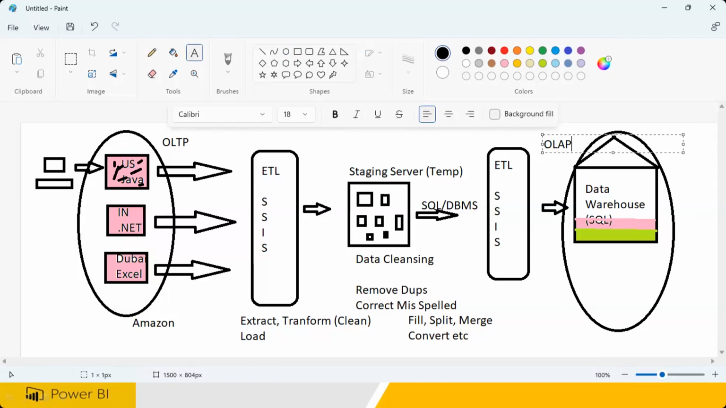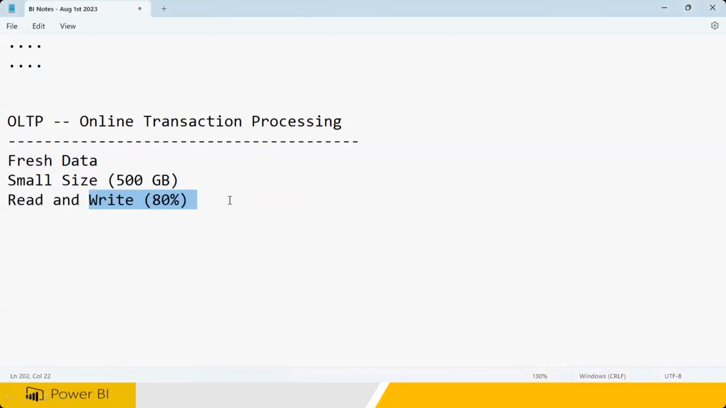This is what is called an OLAP application. OLAP means your drum, your historical data. Last month or last one year, a lot of transactions have happened. All the last year's transactional data you will be able to dump here. So OLAP is one more application or one more server, you can think like that.